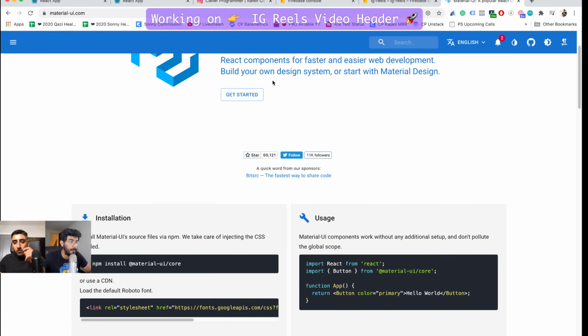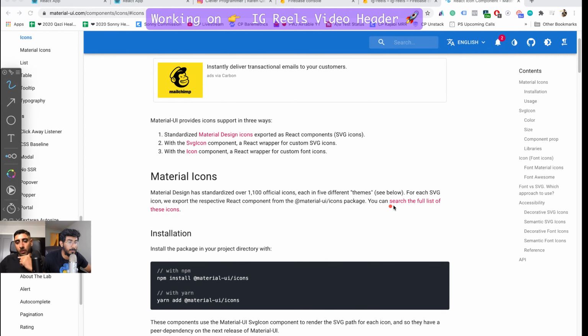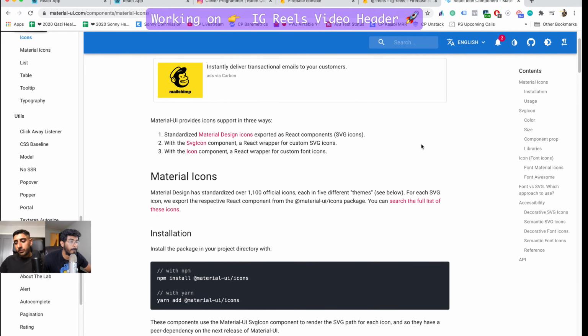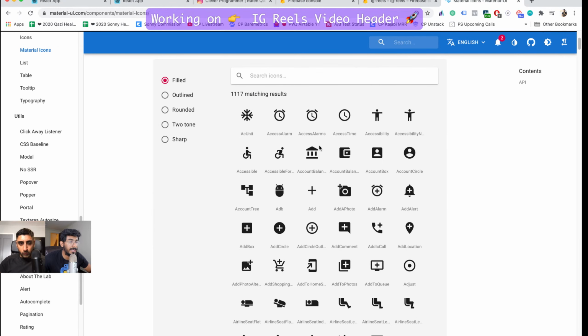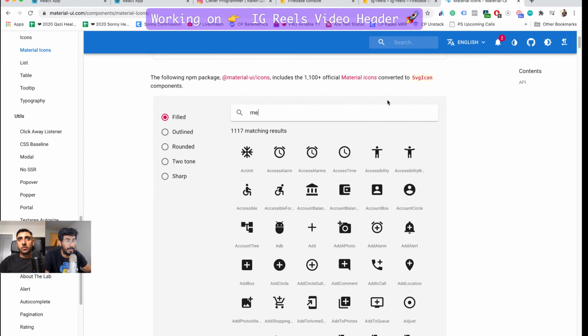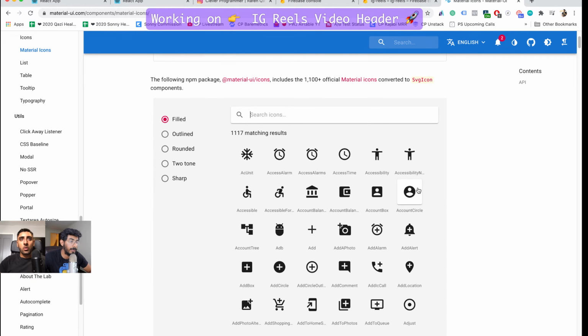Now what I want you to do is hit icons, go into icons, and in here, make sure you click where it says search the full list of icons. So boom, right over there. So this is the command that you should have typed in. If you haven't already, make sure you install the icons. Now, once I'm inside of this, you will see all of these icons pop up. So I can look for a menu, or I can look for home. Whatever you're looking for, most of it will be here, and that's where we're going to be pulling them out for our app.